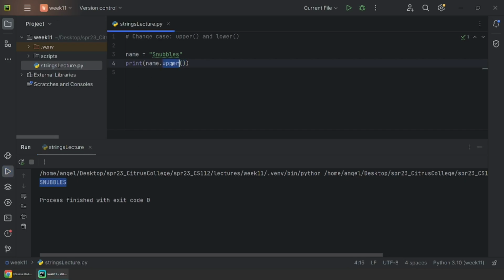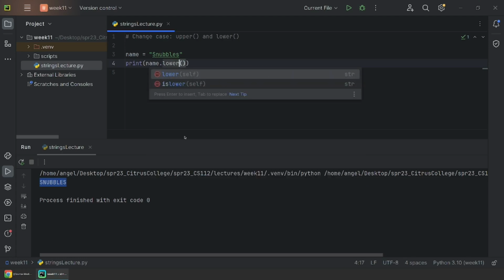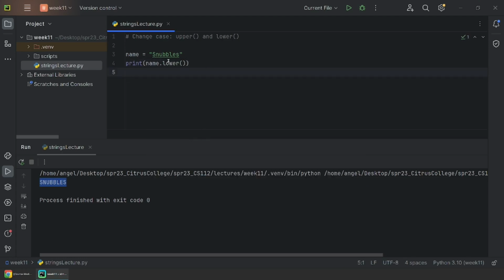And if we wanted to lowercase everything in the string, you would just do the same thing except with the word lower. You would just call the lower method. I'll run that. And then Snubbles is now a string of all lowercase. So that's what this method does: it returns new strings, because again, strings are immutable.